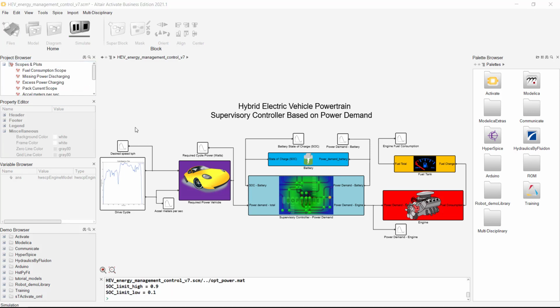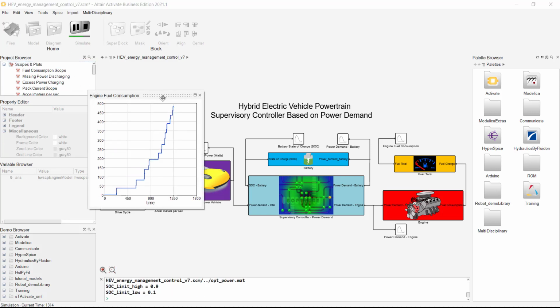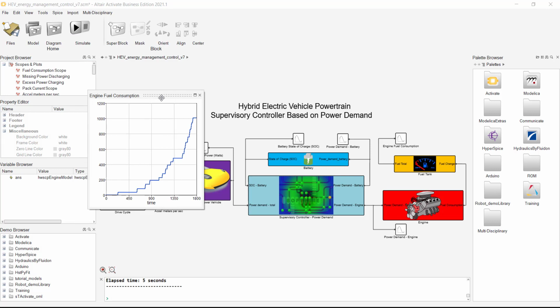And again, it runs quickly because it's really just using more of an analytical approach rather than a 1D approach, rather than a co-simulation with 3D models. So the first output that we get here is our engine fuel consumption. So this is a function of the work performed by the internal combustion engine in this hybrid electric vehicle. So the fuel consumption over time.